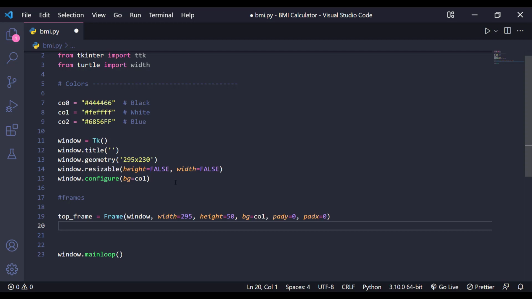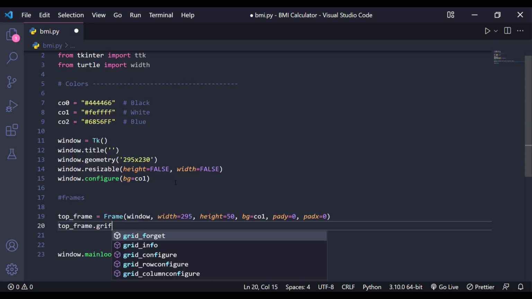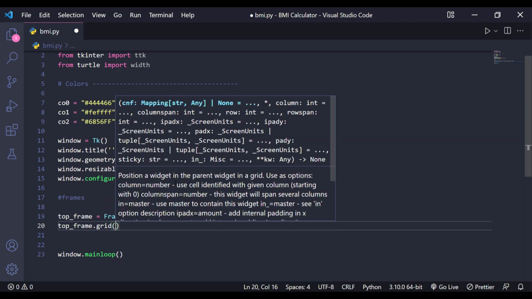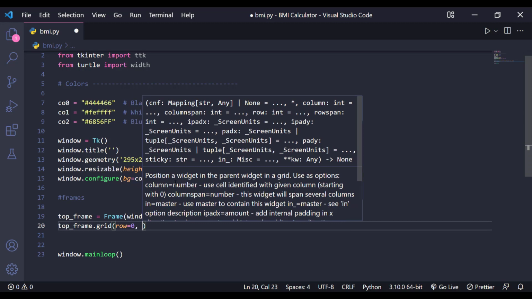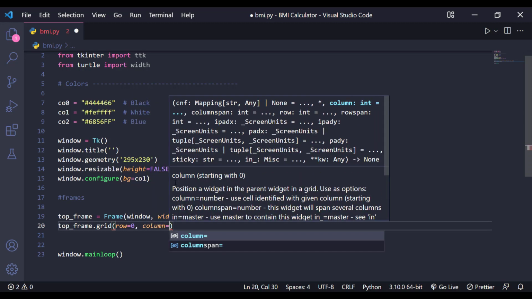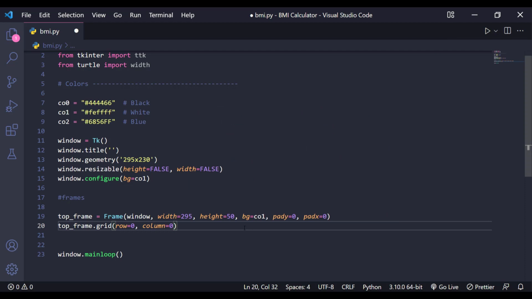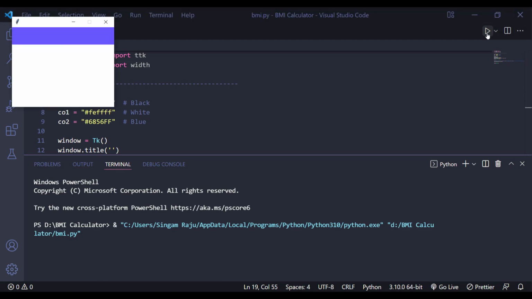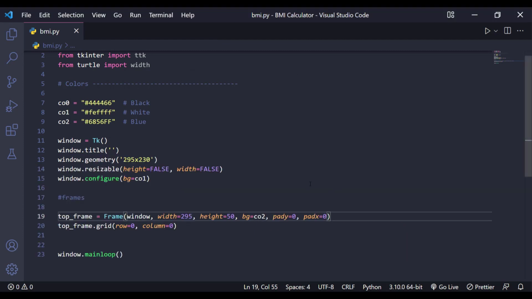If you give top frame dark gray, row will be 0, column will be 0, you'll see nothing. So just to change, give background color as color 2, and if you run this one, you'll see a basic thing, right? Yeah, this is what we want. Let's give background color as white itself.